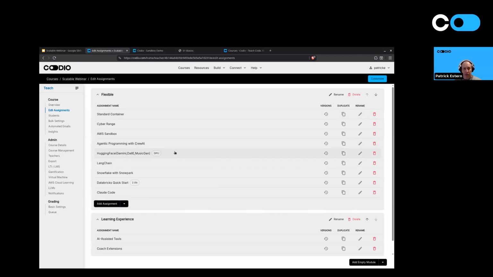In this particular one, I'm not going to go into specifics of this assignment, but this Hugging Face assignment walks you through building a program that prompts the user for a description. So you could say, I want cool Caribbean vibes. It takes that prompt and generates music based on it, and it also generates artwork that would go with that music. Now, that's a fairly resource intensive task. And so you'll see here, there's this label that says GPU.